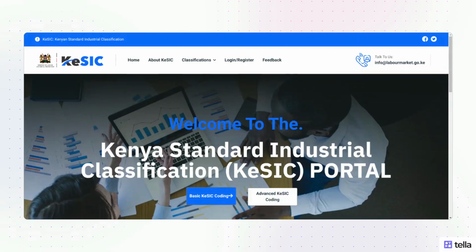So welcome to the Kenya Standard Industrial Classification Portal. I'm just going to walk you through how this portal works. But before that, just to get a brief explanation of what the portal is and what it entails.